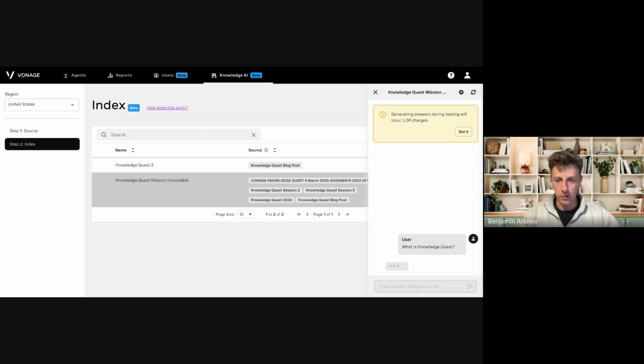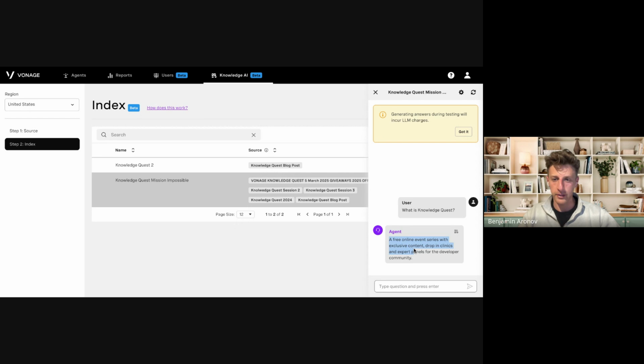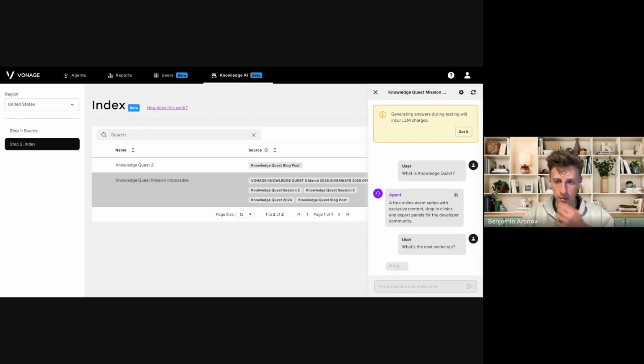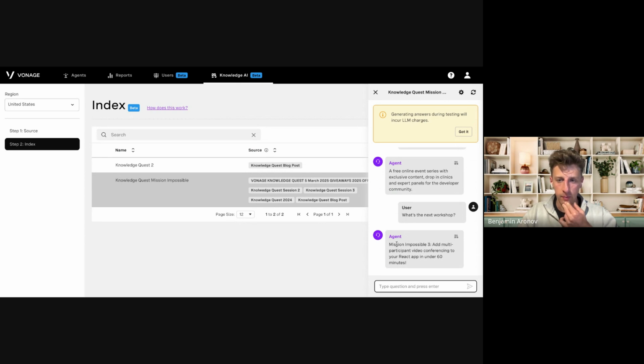So if we put in what is Knowledge Quest, we can see that it can pick that up. So given just a little bit more context, it starts to answer a lot more questions. And so then if I put in here, what's the next workshop? Mission Impossible 3, the amazing workshop that's going to be with Dwayne next month.